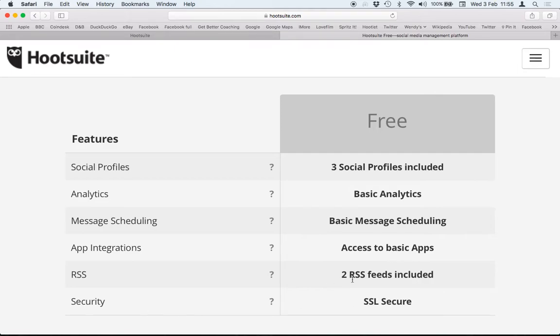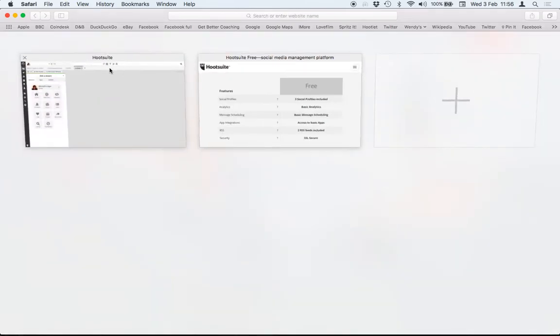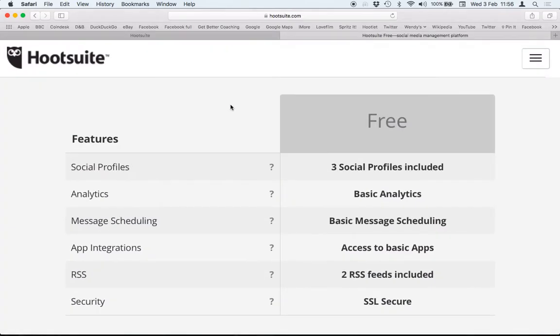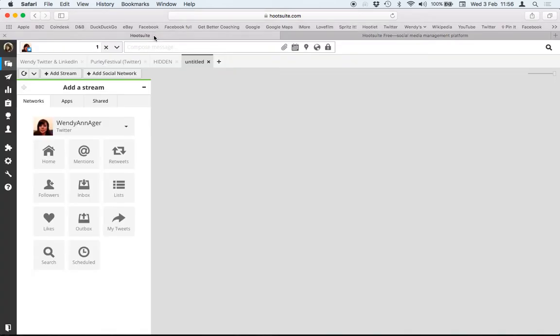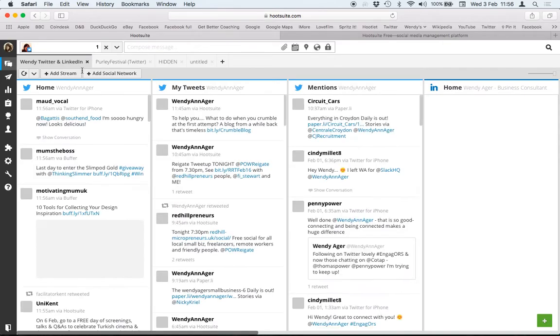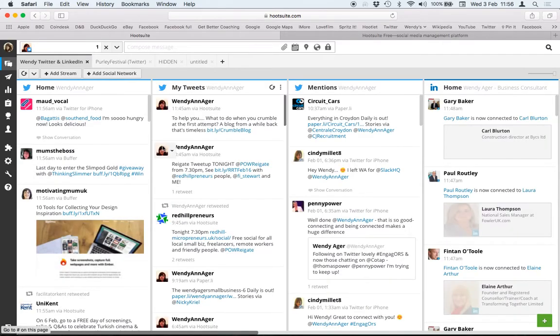So this is the free version of Hootsuite, and it's this little owl character here. There's lots of other things you can do with Hootsuite, but I just want to show you the basics of using Hootsuite. So I'm going to take you in and show you how it would look where it was blank. This is where you would start from. And this is where I've set up mine. So I've got my Twitter and my LinkedIn here because I tend to go on Facebook to post on Facebook and schedule messages there.